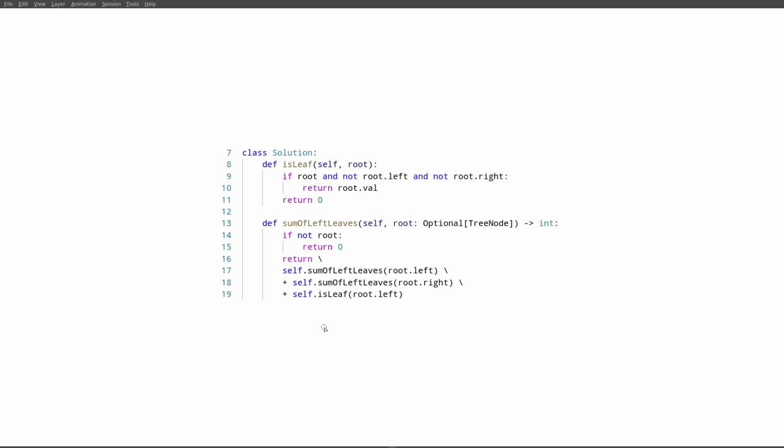This problem is a simple example of the situation where we can just recurse to both the subtrees and add their results together, so the number of left leaves in the left subtree and the right subtree. And we also have to have a base case.